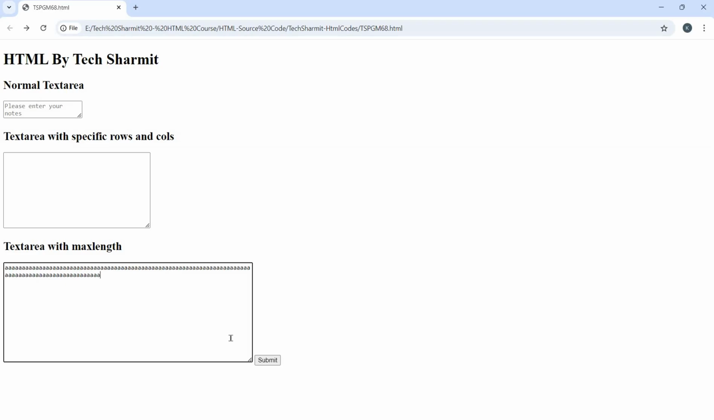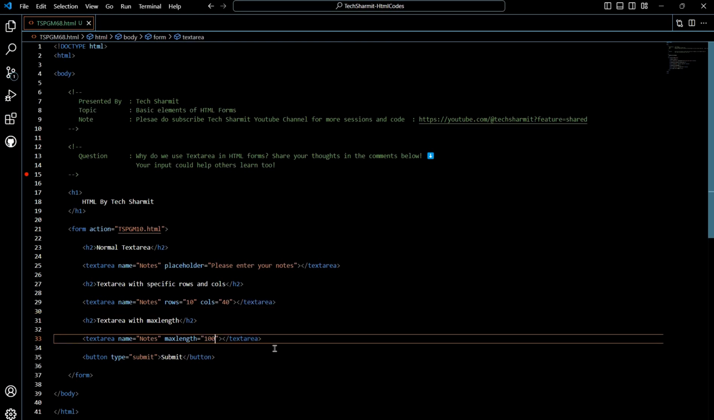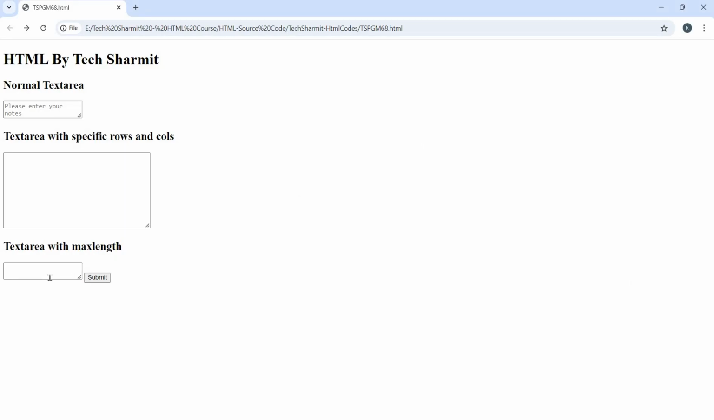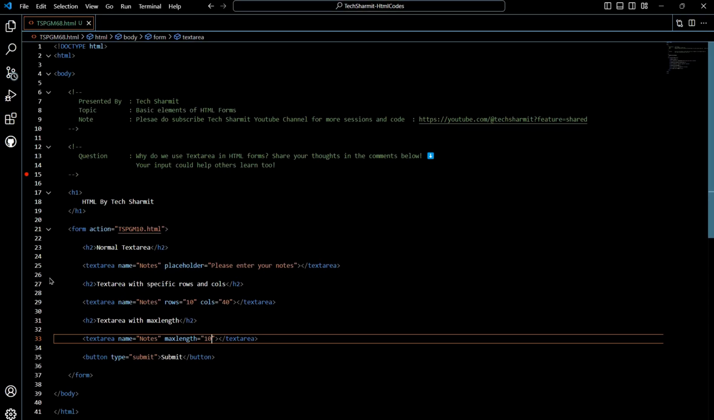to write anything. To show you in a proper manner, let's make it as 10 and save this code and refresh it. So now let's verify if it is taking only 10 or more than 10. So 1, 2, 3, 4, 5, 6, 7, 8, 9, and for 10 I am using 0. So you can see after 0 it is not taking anything, neither the character nor the numbers. Okay, that means the max length is used to validate or to restrict the user to write only a specific number of characters in the text area.